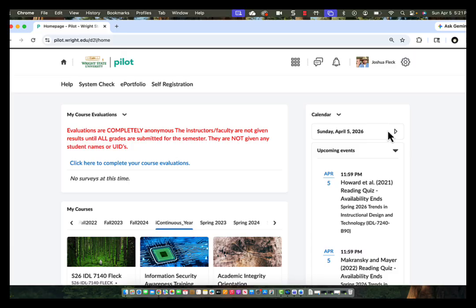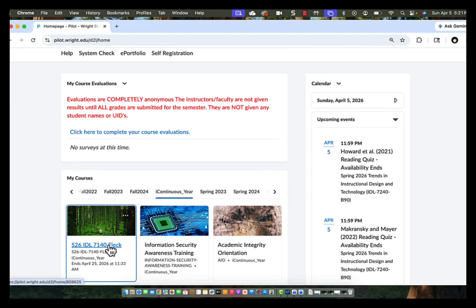Today I'll be discussing some tools in LMS2 Brightspace and how to create a Dropbox, utilize Turnitin, and create a rubric for your assignments, and then assign that rubric. So let's get started. First, we'll go ahead and select our course.